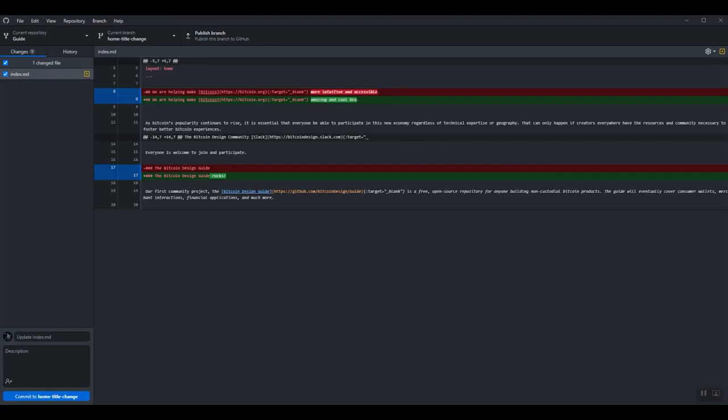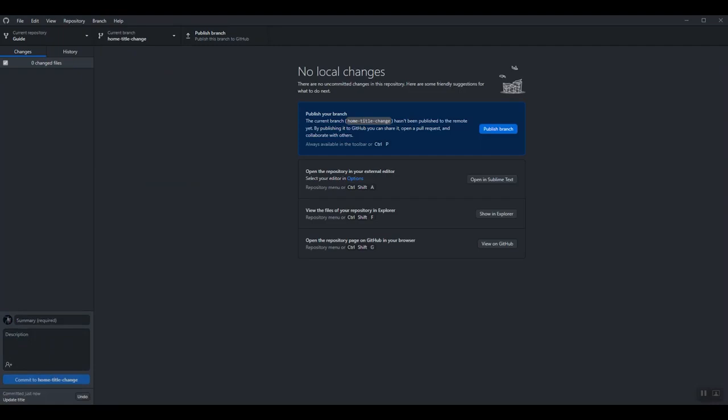In the bottom left corner, it is a very good practice to add context on the change that you made. So what you can type in here is, for example, update title. You can add some additional description here. And once you're done with that, click commit. Commit is basically a way of saying, hey, I changed this. I want this to be part of my cloned version of the website right now.